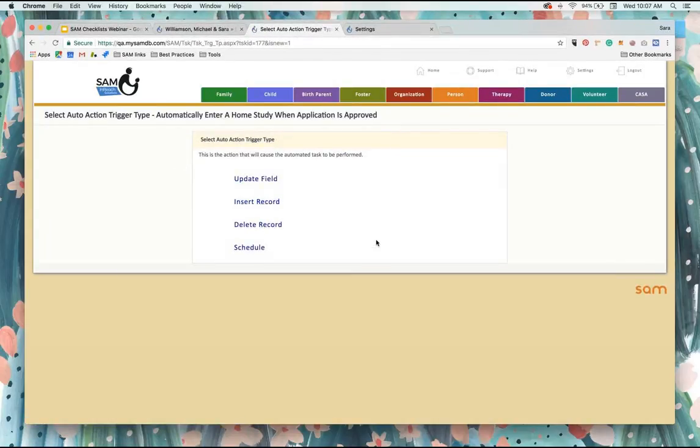So now it's sort of that backwards, forwards thinking. It's asking me on this page, what is the action that's going to trigger this to happen? So usually you're going to make auto actions on the update field. That's saying, hey, when a field in my system is changed, I want another action to happen. Next month, we're going to talk about scheduled auto actions, but today we're just going to be talking about update auto actions.